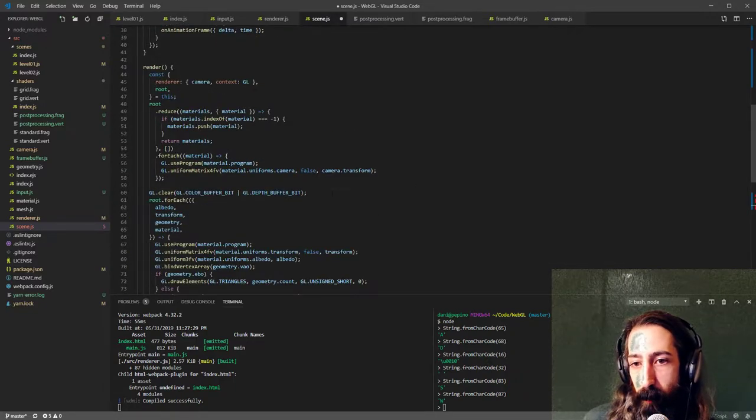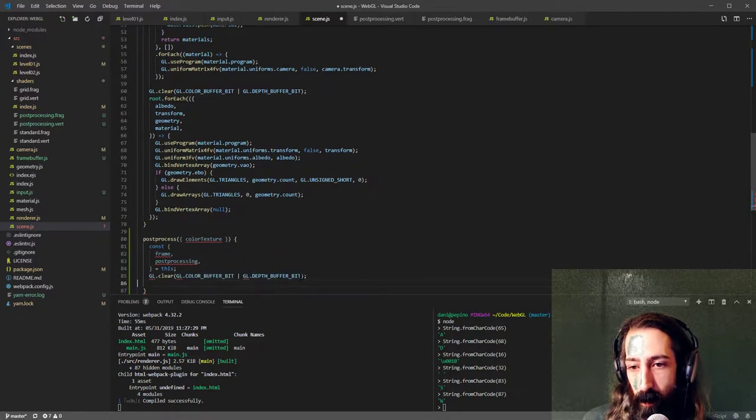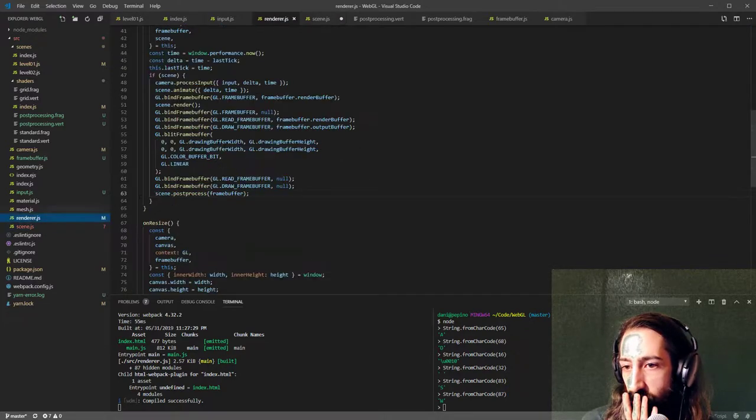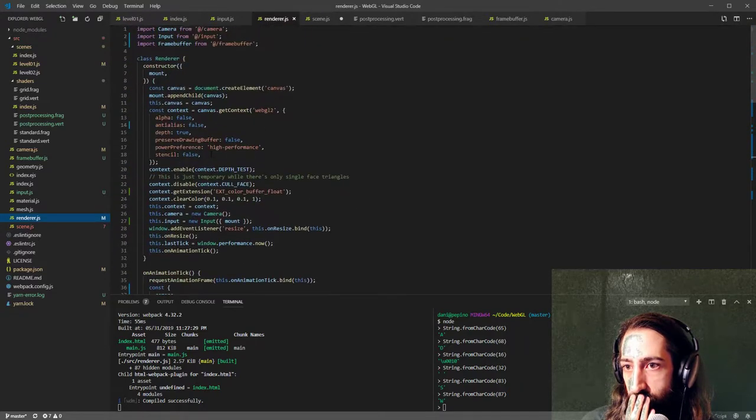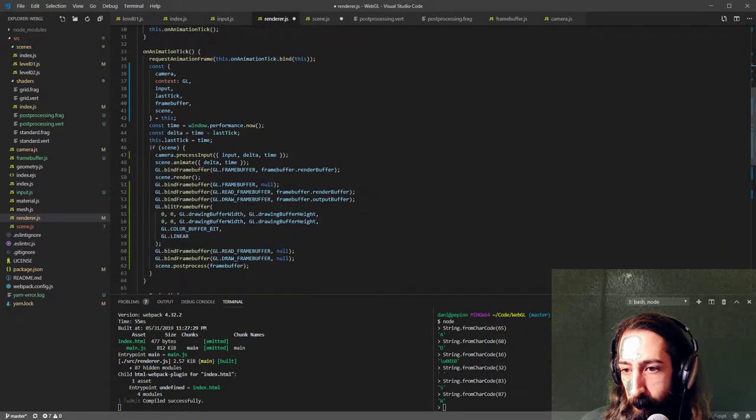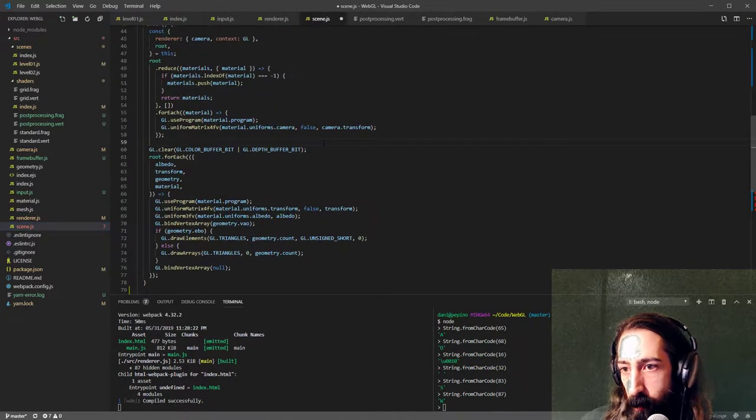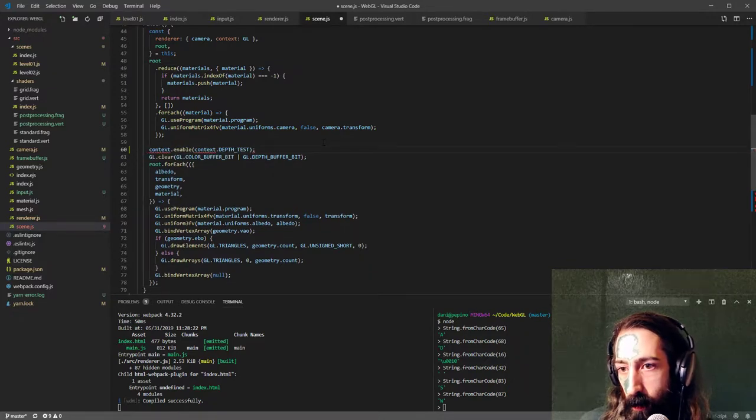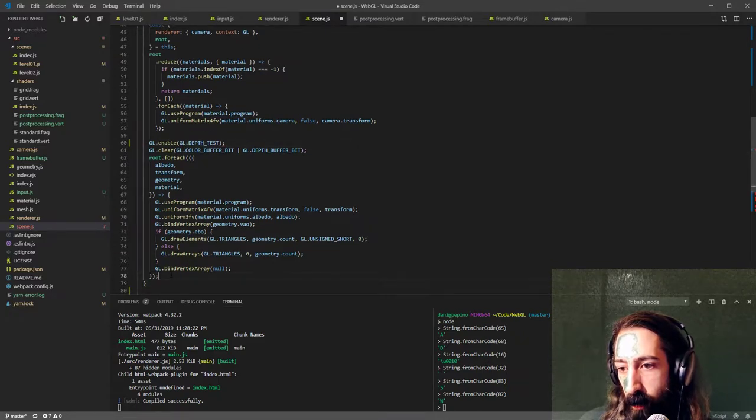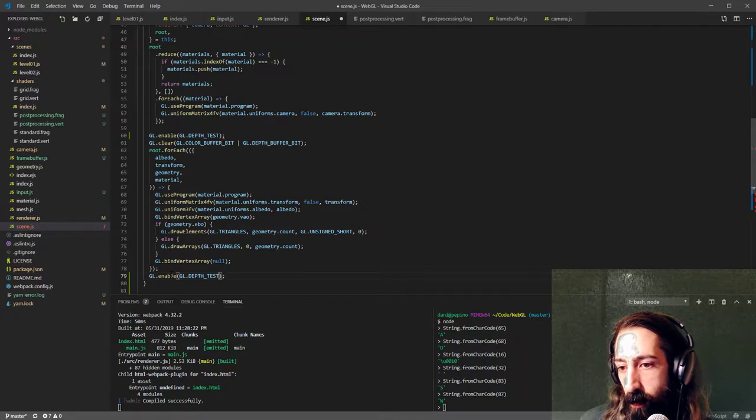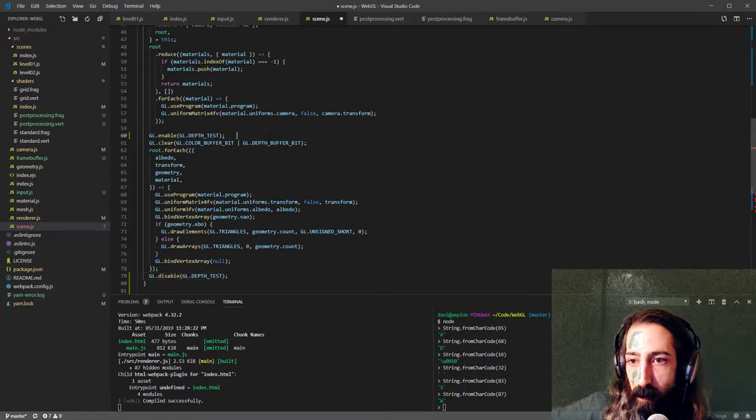We're gonna be doing pretty much the same as here. We're gonna be clearing our. We're gonna be doing depth testing. In fact, let me move this out of here. Let me just put it right here, right before rendering the normal scene, and just disable it right after, because this is the only thing that is actually gonna be depth tested. And I don't know if that helps with the performance or whatever, but let's do it.